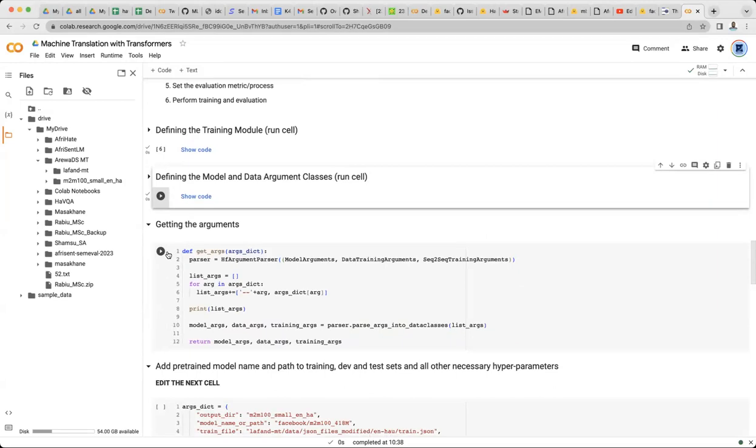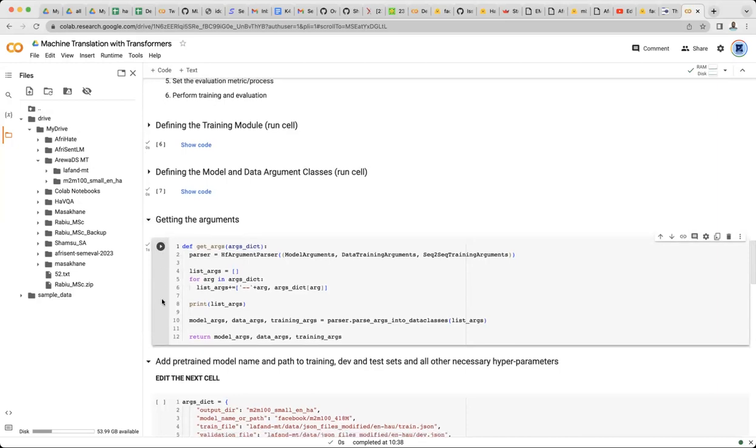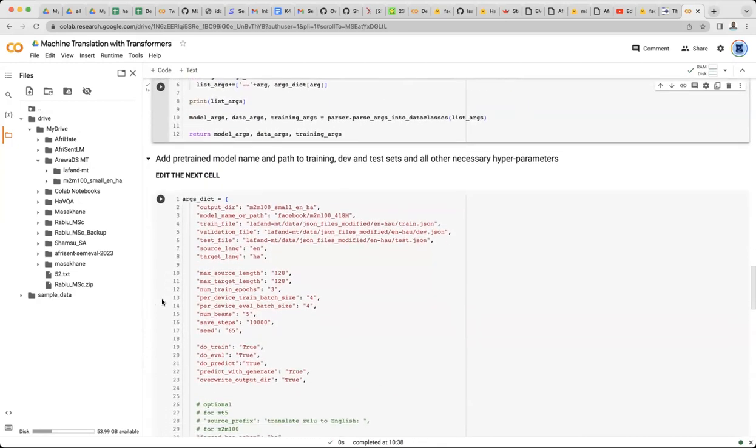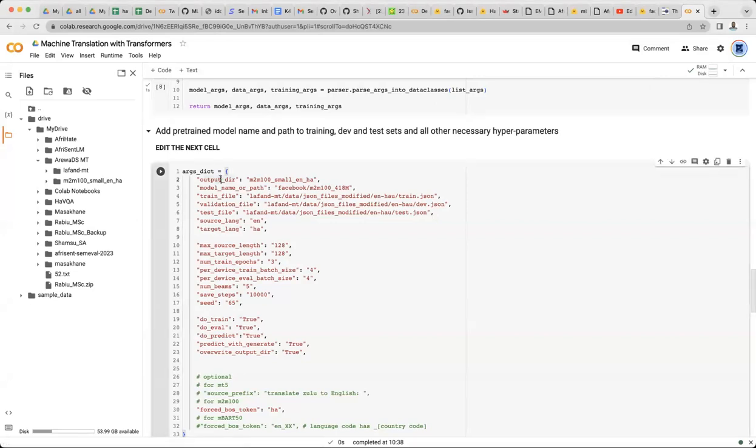These are getting your arguments, all of the arguments that you are passing to the model trainer. So you run it again. Now this is actually where you pass in your training parameters. Training parameters include the output directory where you want your model to be saved after training. So let's call this one 2 because I've already trained one.